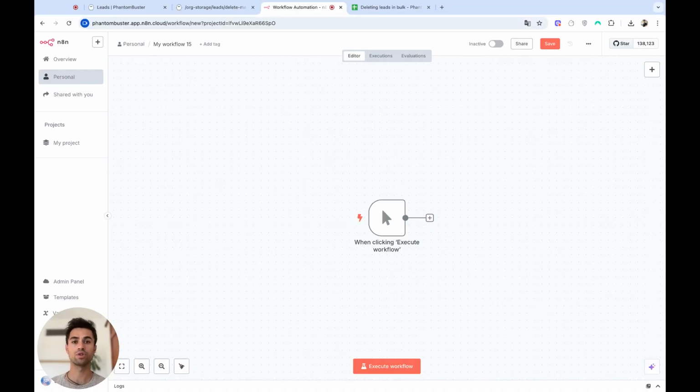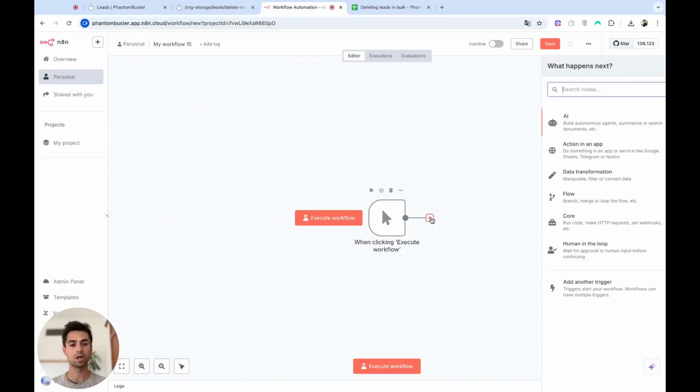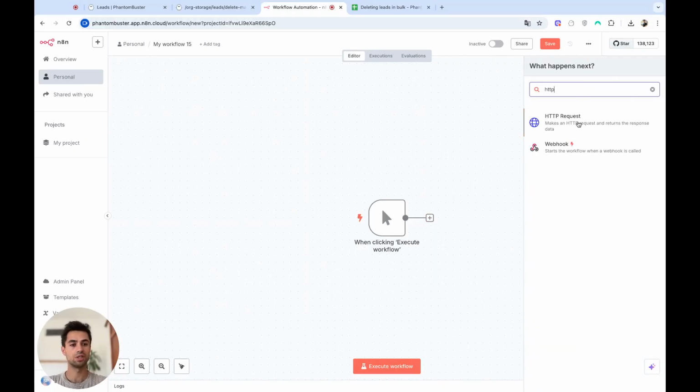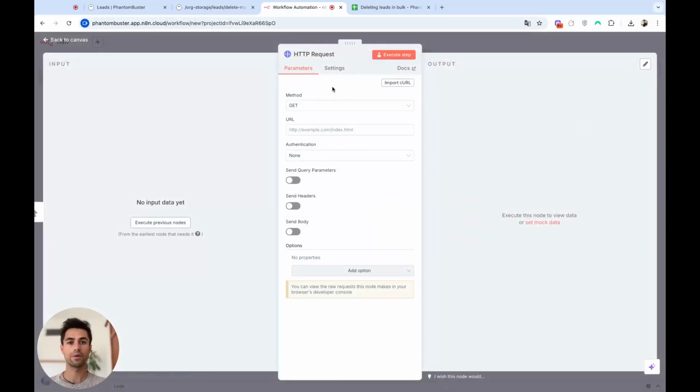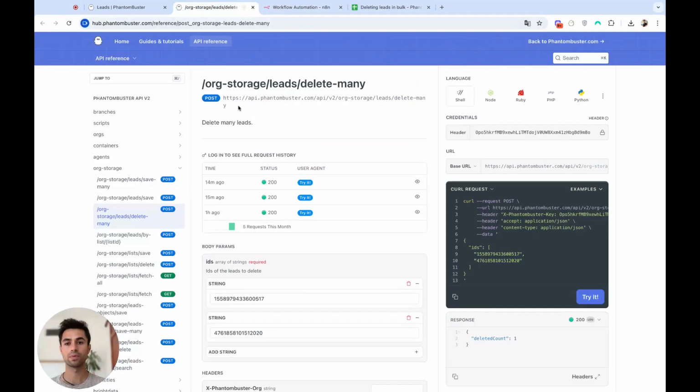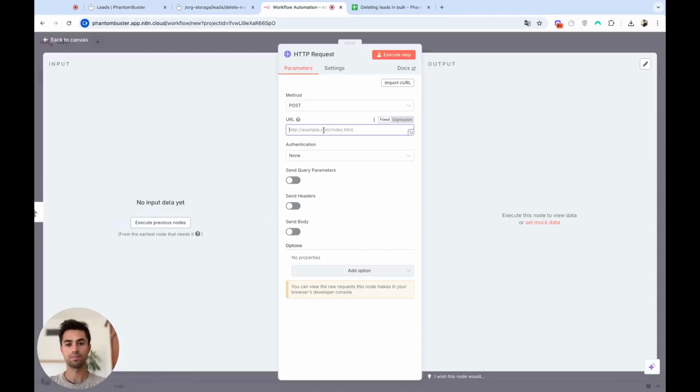So on n8n, I just created a workflow. I will click on the plus and search for HTTP request. Regarding the method, I will select the post method, which corresponds to my API call. Then I will come back on the API documentation of PhantomBuster and copy the endpoint that I will paste under URL.